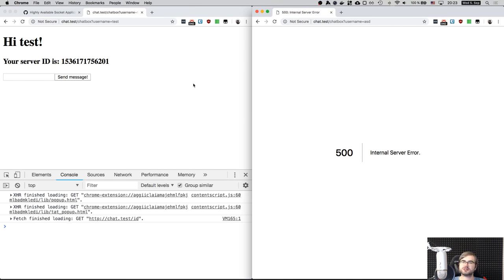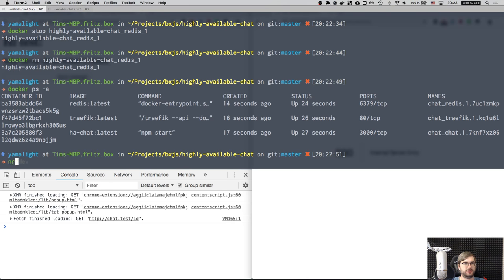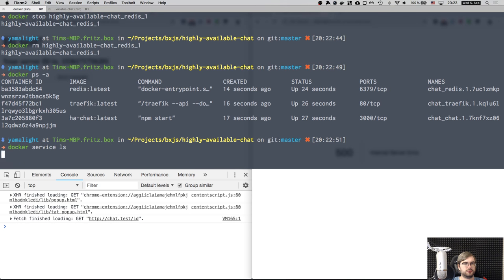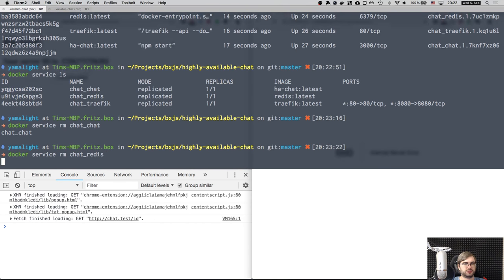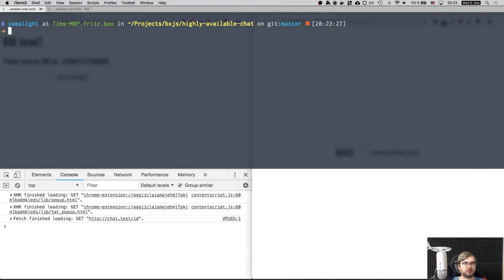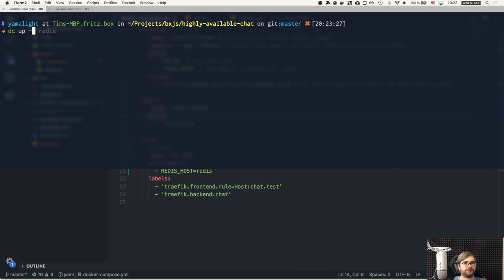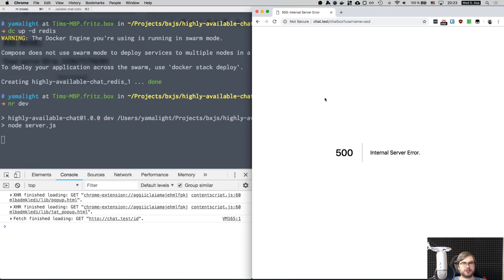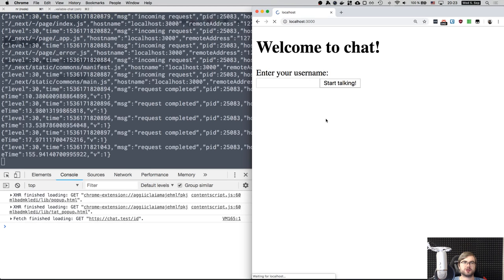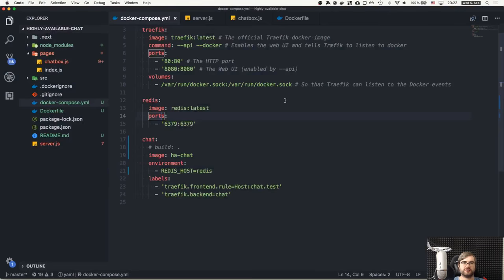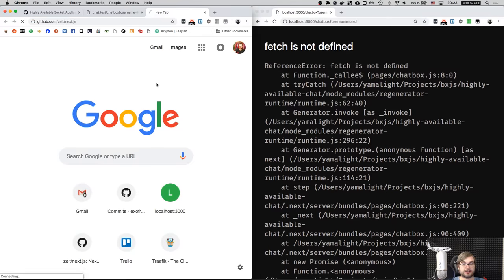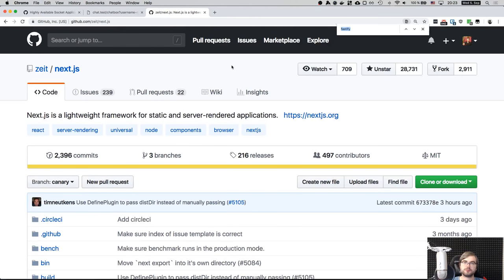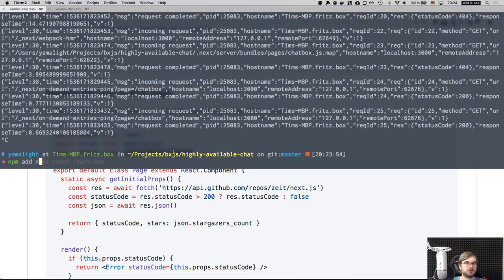So why is it an internal server error? So I guess a Docker service. One second, I screwed something up. Redis and Traefik, so I'm going to kill this for now, and we're going to have to put the Redis back up. I guess there's something related to the server-side rendering. It works fine, but as soon as you refresh the page, fetch is not defined. All right, because I did not include isomorphic-unfetch. I keep forgetting about those things. It's like every time. npm add isomorphic-unfetch, yes. This is what we want.